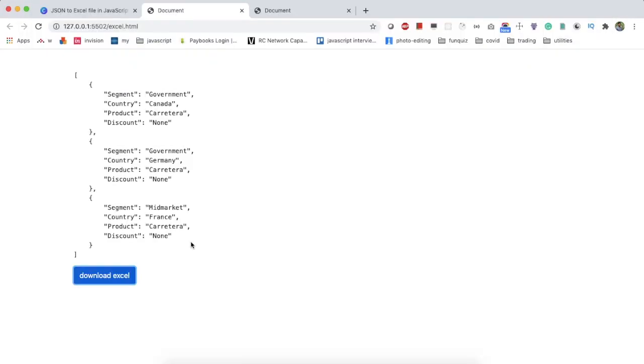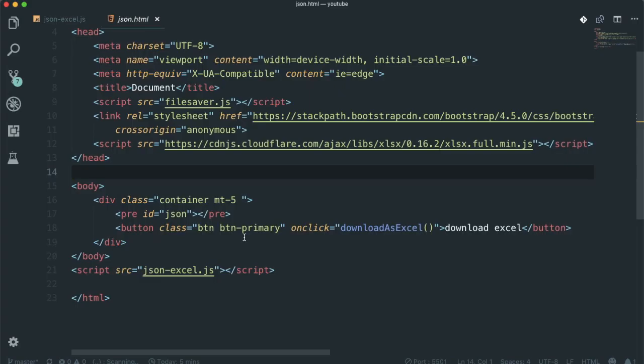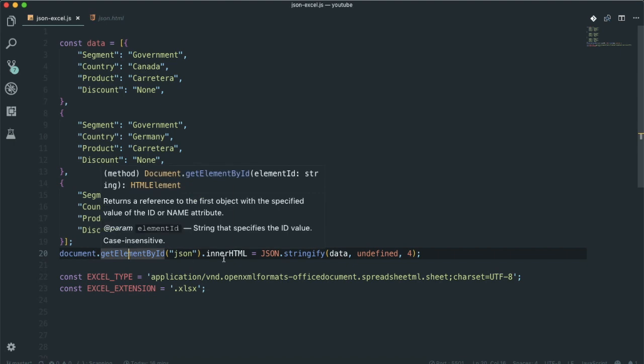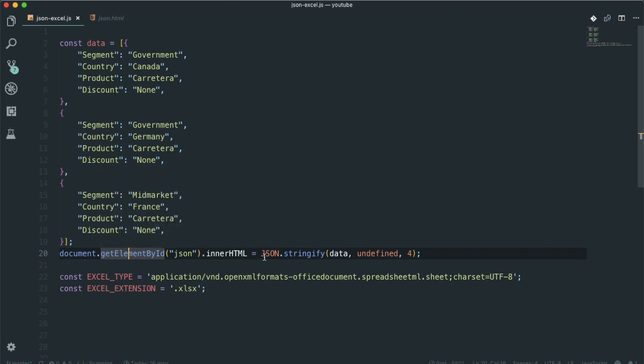Now let's dive into the code and how I made the setup for this. Here I have created a sample HTML file using Bootstrap. I have created a download button, and this is the pre tag to display the JSON data. In this JavaScript file, I have declared constant data equal to whatever data I want to download as Excel file, and I am displaying the data by using document.getElementById.innerHTML equal to JSON.stringify to display that JSON data.